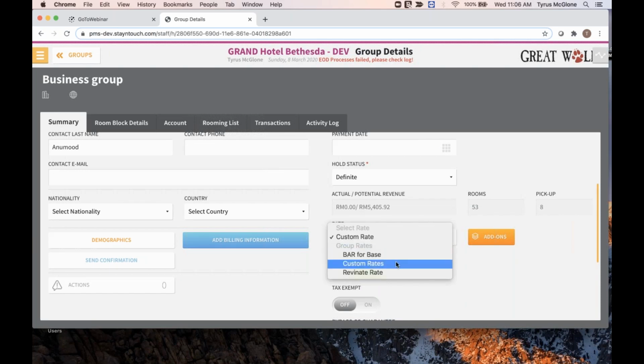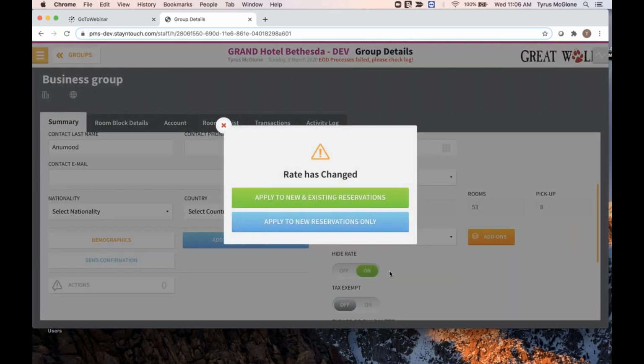If I want to switch this to any other configured rate or maybe change my custom rate, I'll choose the rate. If I do that, it's going to give me the option to either modify the new and existing reservations or just new reservations only. If you modify new and existing, any reservations that have been picked up will be modified. If you choose just new reservations, only those will be modified. Existing reservations will keep that same rate.